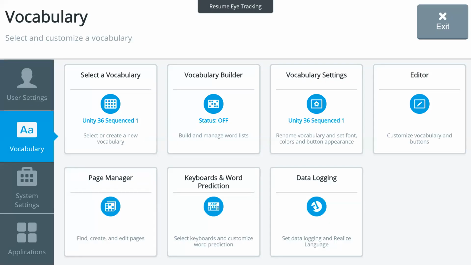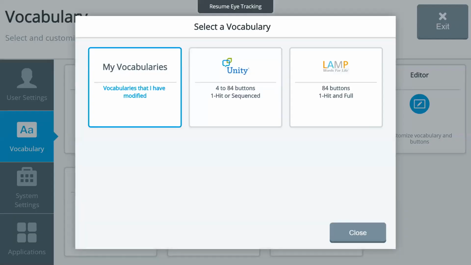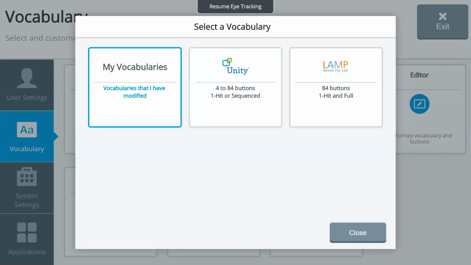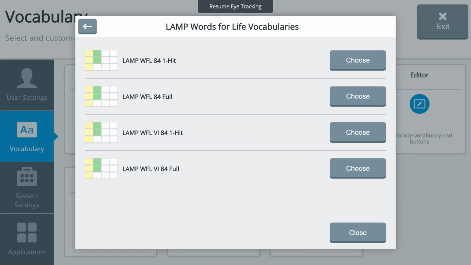So now let's go to vocabulary. If we select vocabulary, you'll see that I have already selected my 36 layout. So I have Unity and LAMP as options to select different vocabularies. Within Unity, we have a target practice, but we also have our 84 sequence one hit, 60 sequence one hit, 45, 36. You get the idea. All the way down to our 8 one hit, 4 one hit, 15 phrase, and then our 15 one hit. In LAMP, we will come with LAMP Words for Life, the one hit, the full. We're working on our transition right now. So we have one hit full, and we have one hit full VI versions as well.